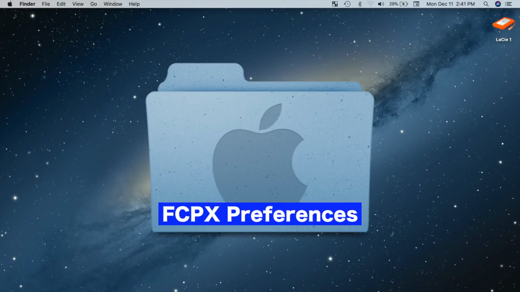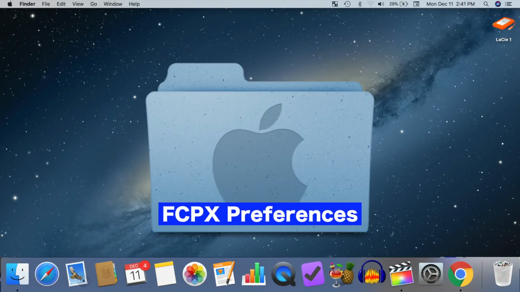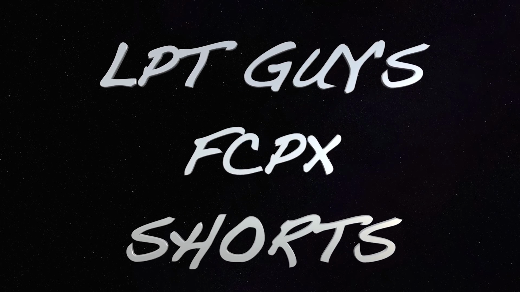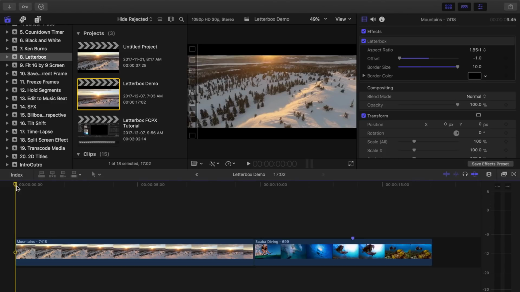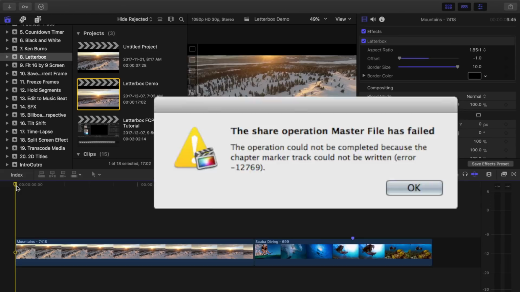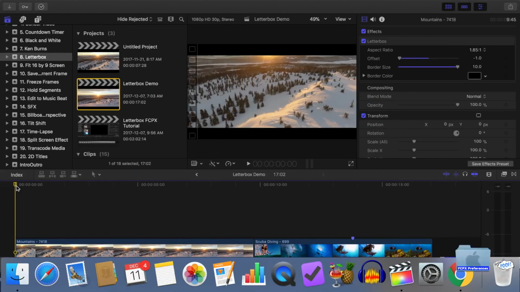In this video, we'll take a look at how to delete Final Cut Pro preferences to help optimize its performance. When Final Cut Pro starts acting weird, unstable, or just misbehaves in general, the best thing you can do is delete your Final Cut Pro preference files.